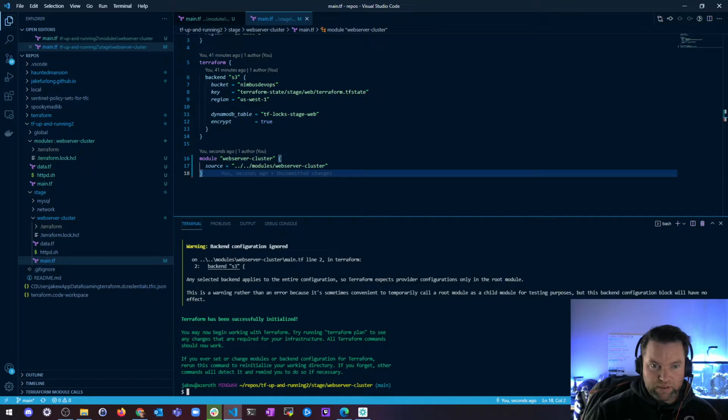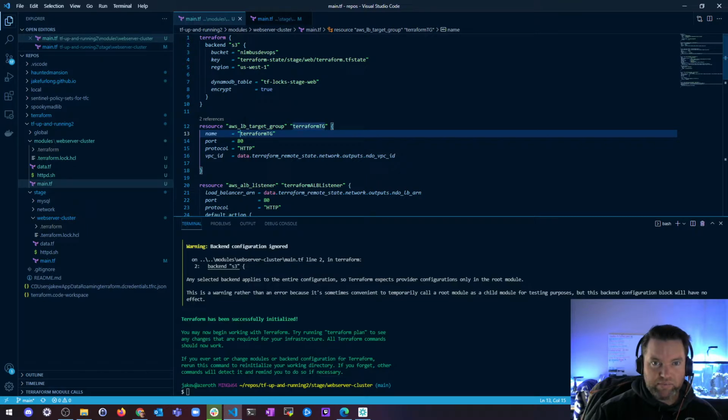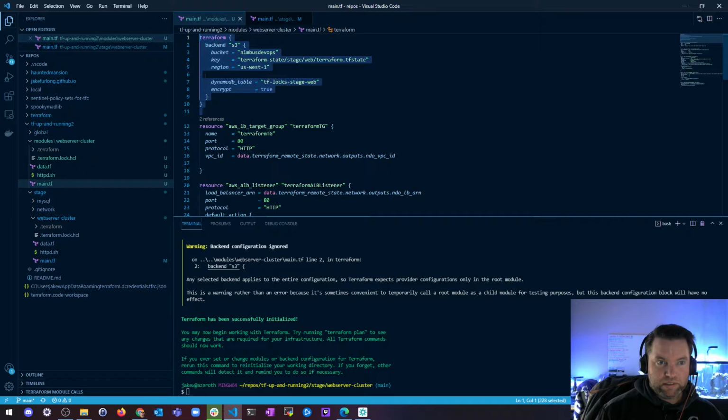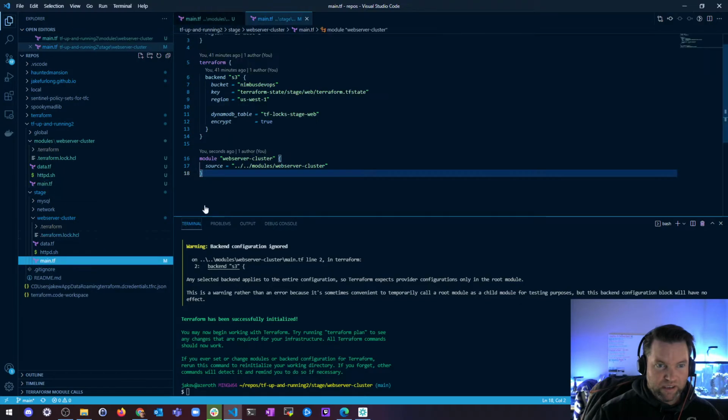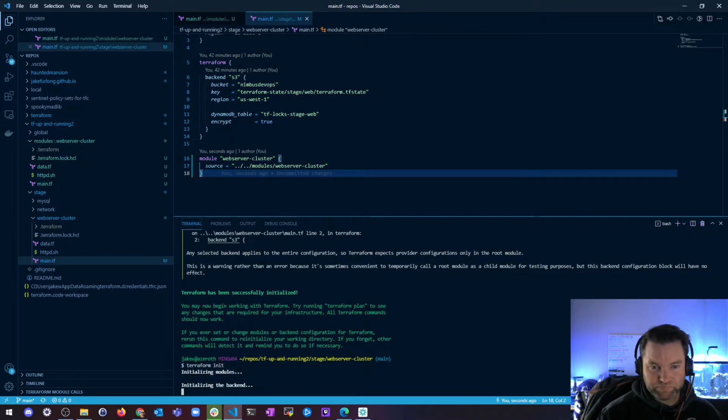My backend configuration is ignored. Any selected backend's configuration. Oh, you know what? I think it might be in my module. Hang on. It is. Let's take this out of my module, because you also don't want your backend config to be in your module. And go back to main, save, and let's run this one more time.